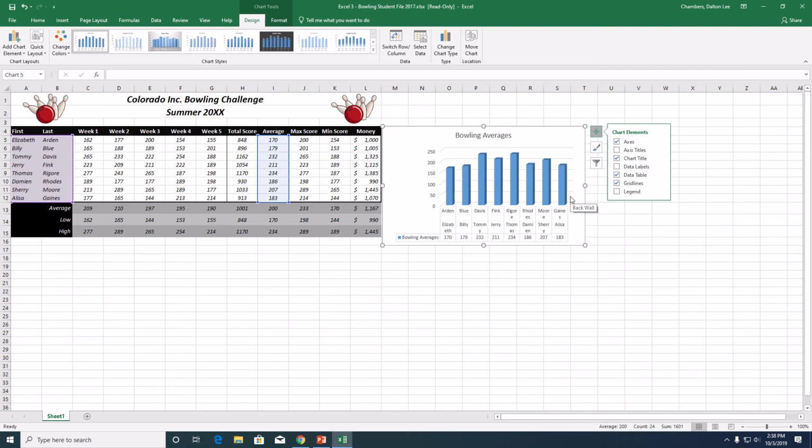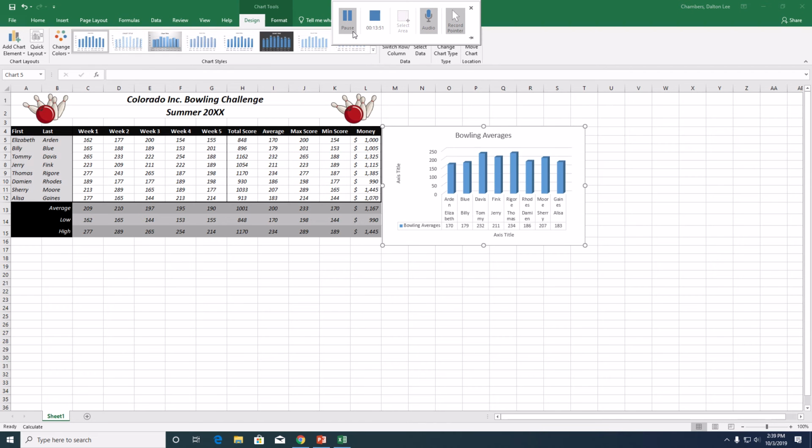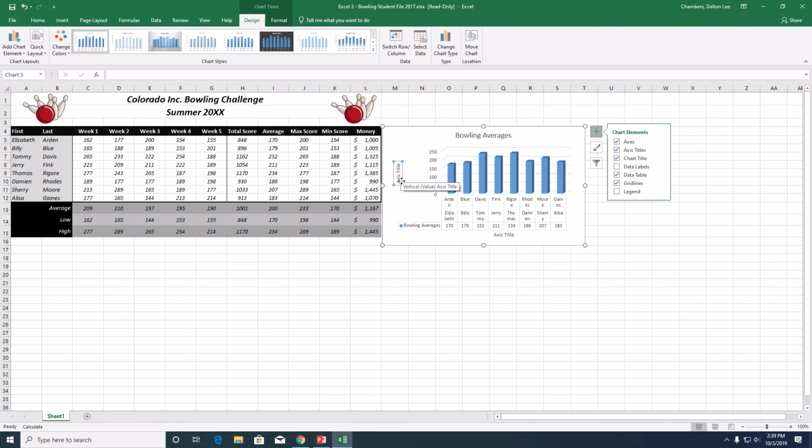Now, next up, we want to change the axis titles to what they're supposed to be. So the chart title is already Bowling Averages, we have that. Our vertical axis title, highlight that, needs to read average. And our horizontal axis title needs to read employee, like so.